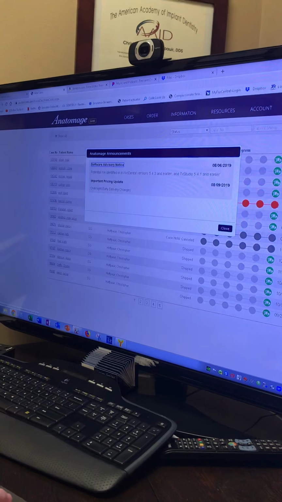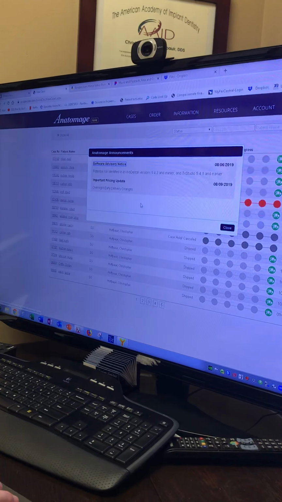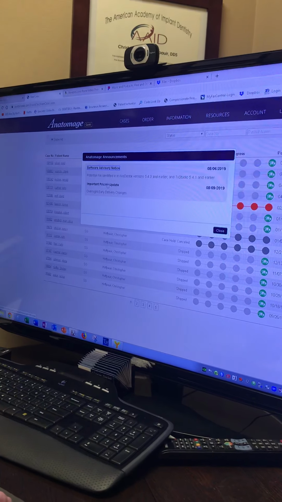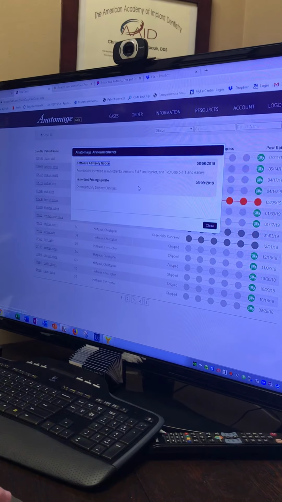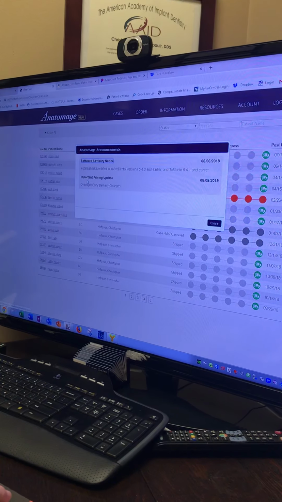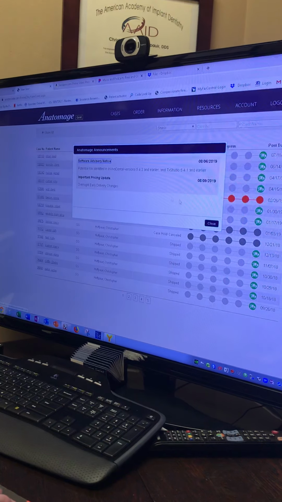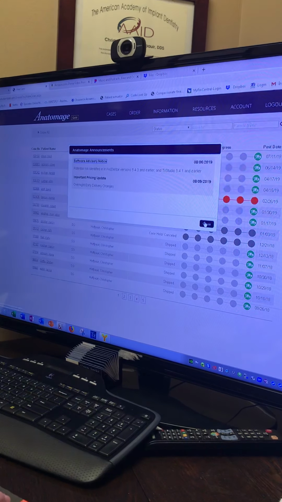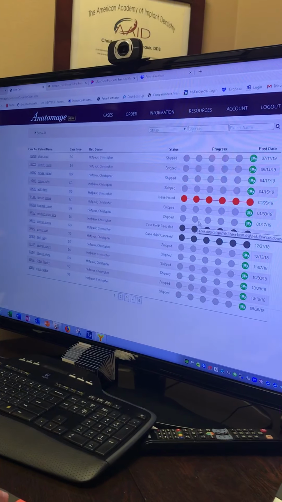Okay, so automatically here, we got the email earlier saying that they're going to do the new version of the software, okay? And then it has, you know, important pricing updates. So they have some updates on their pricing, which we'll take a look at here in a minute, but they'll always notify you. So we'll click close for right now.